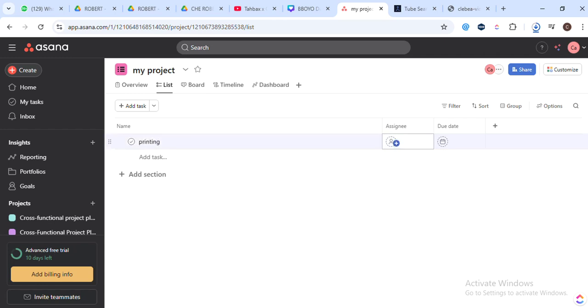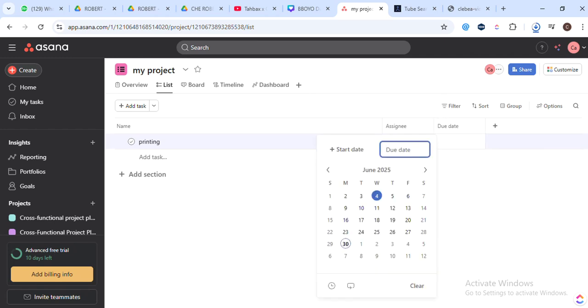Now that we've done that, navigate to due date. Here, you can set deadlines for each task. The reason we do this is to establish clear expectations and ensure everyone stays on track.